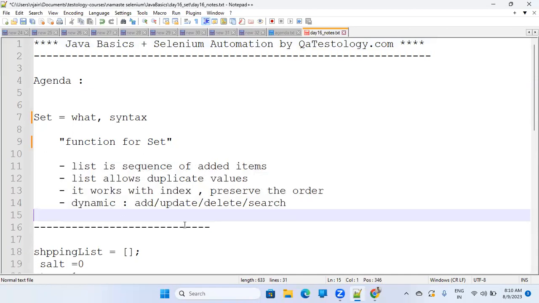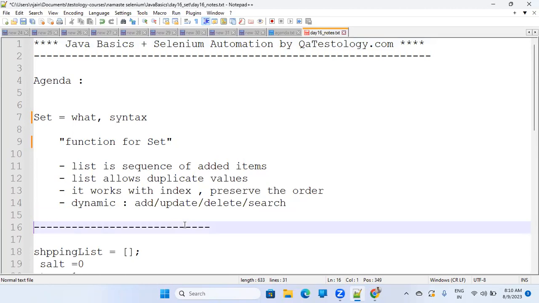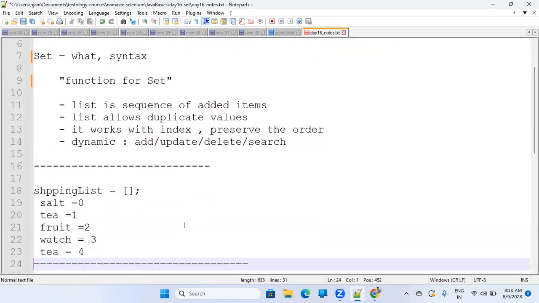The idea is the same: if you want to have a collection of values which you want to add like this, like in an array, you put it one by one, correct? And in the list also, you do it like this.